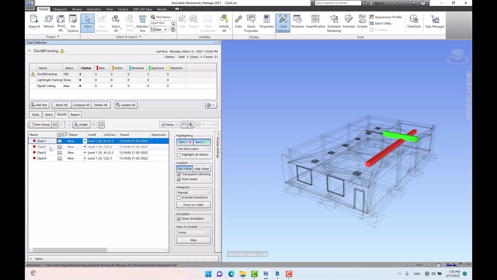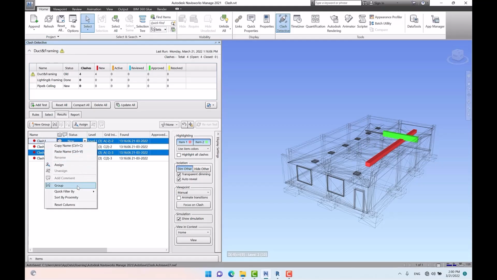Let me check these three clashes. I want to group them. The first one and the third one both are related to one duct, to a single duct. So I select them, right click, and then I click on group.